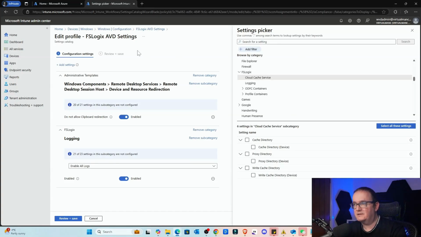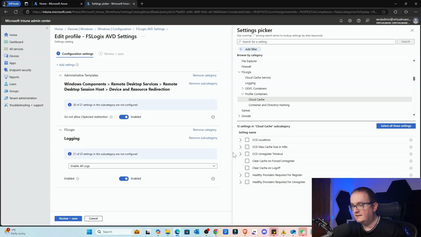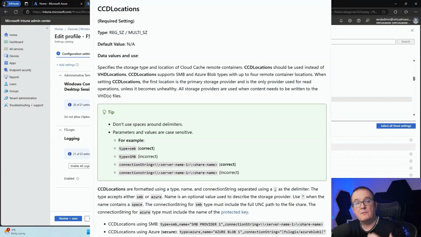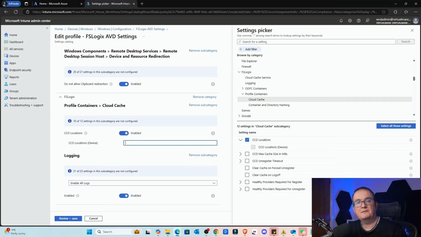So the settings you can see here are the FSLogix Cloud Cache settings held under the FSLogix Cloud Cache service. We've got a couple of Cloud Cache specific settings, but also some settings we need to configure within the profile containers. What we need to configure are these CCD locations. This is the location of the storage accounts. To configure that, you just select it in here and type in the path to your storage. Then we've got a couple of extra settings in here.